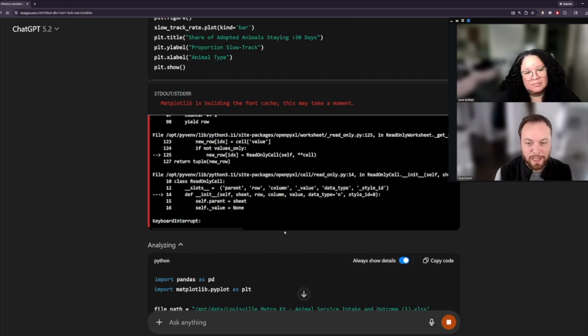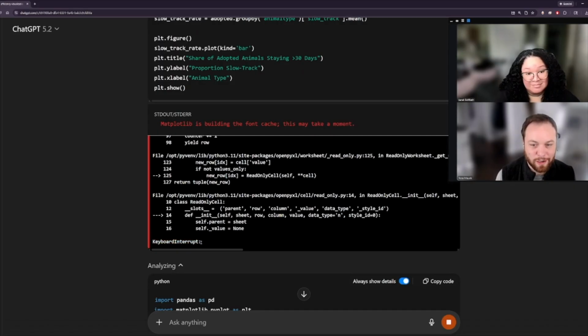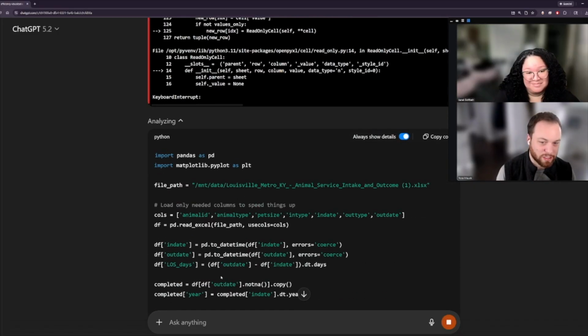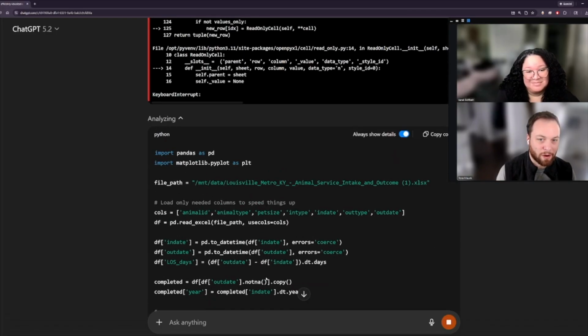Okay, so it looks like it had an error, or it ended itself with a keyboard interrupt. So it's not perfect, of course, and it might fail, but it's trying again. So it's going again. It changed the code a little bit, and now we'll see what happens.